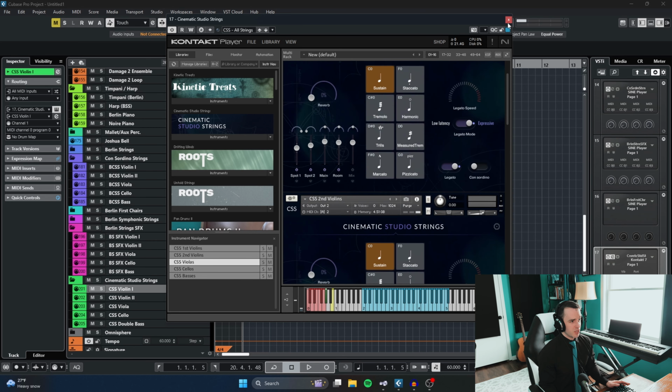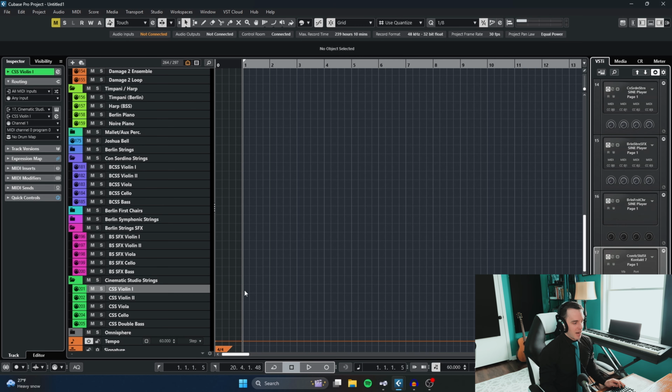CSS though, I pretty much use this. And again, same thing. Got one track per instrument, not per articulation. Which leads me to why I do this. All right, let's talk about it.